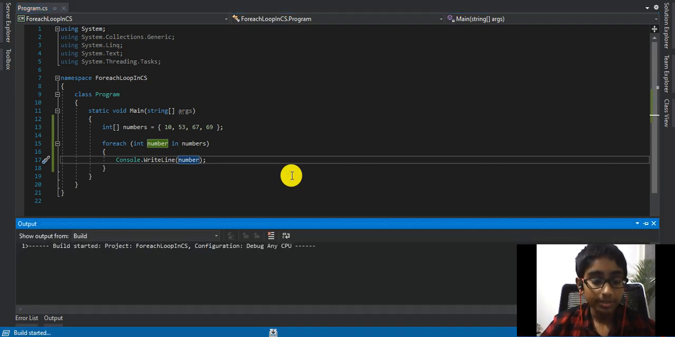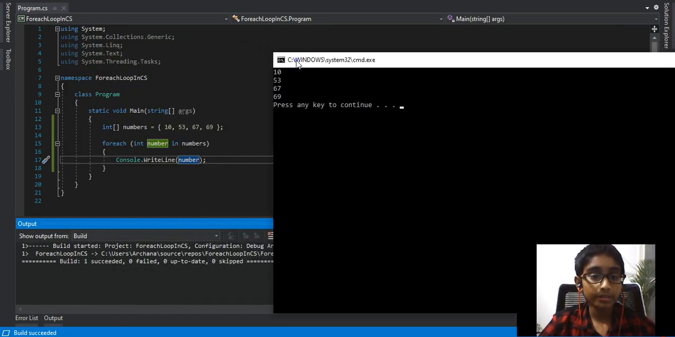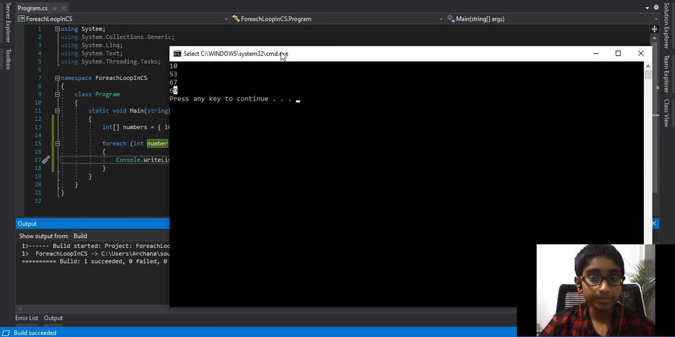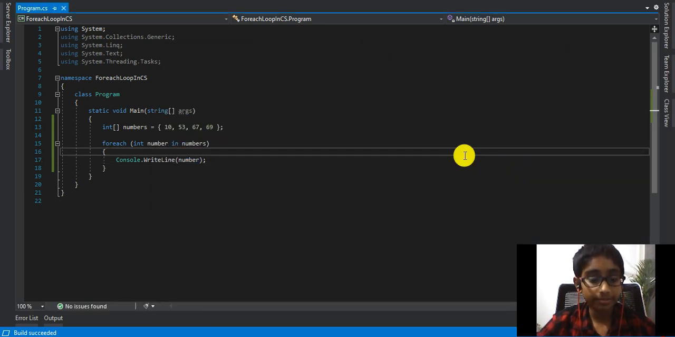Now I'm going to run the program by pressing Ctrl plus F5. As you can see, first we get 10 printed out, the first value. Then 53, the second one. Then 67, the third. And 69, the last. Okay, I'm just going to close that off.